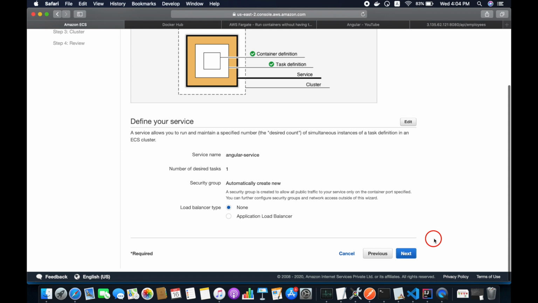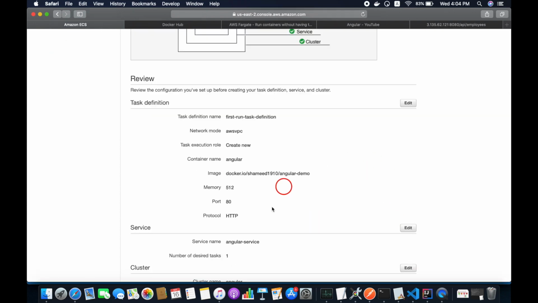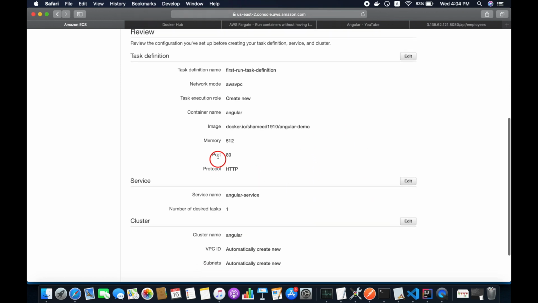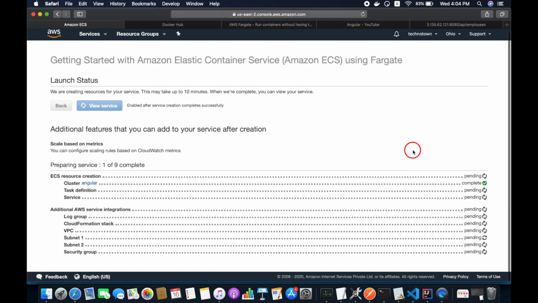Click on next, and for the service name, I'm going to take load balancer type as none here. Click on next, and the cluster name I'm going to take as Angular. Click on next. You can review your configuration here: the port number, the memory, the protocol and everything. It's looking good, so click on create. Again, it's going to take a couple of minutes to create all the services, so let's wait for that.